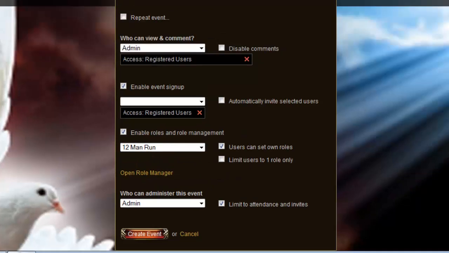Over here to the left of that, you're going to see users can set own roles and limit users to one role only. You're going to check both those boxes. What this does is they're going to be able to sign up for one role, but it gives you the availability to go in and change their role if you like by having both of these checked.